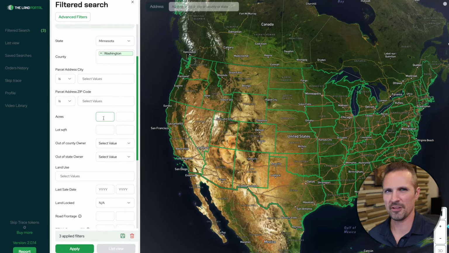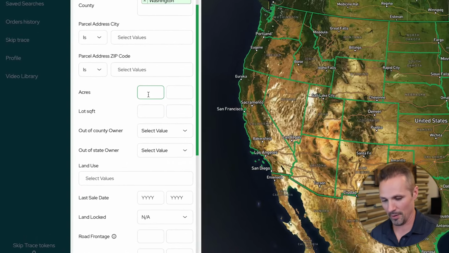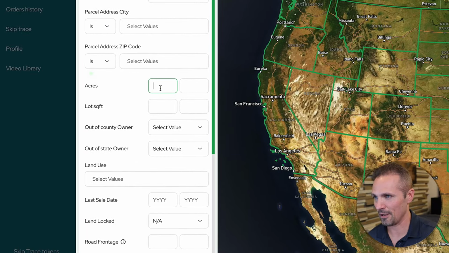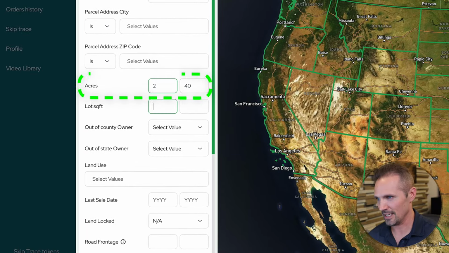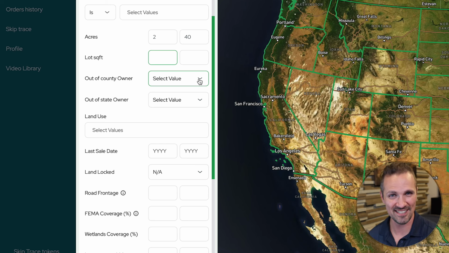Makes good sense. And some of the normal filters that you'll normally find on other data services are ones like this, where you can filter by acreage. Let's say anywhere from 2 to 40 acres. And you can do this out of county, out of state owners. So a lot of times property owners that don't live anywhere near their property tend to have more motivation because the property is out of sight, out of mind.